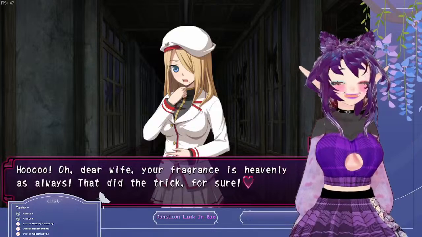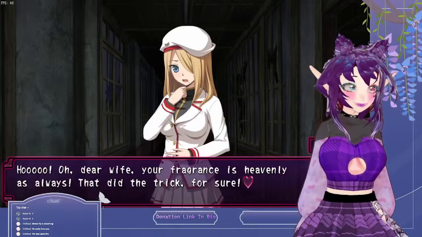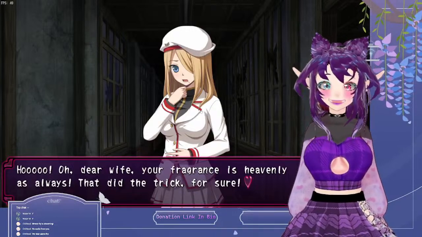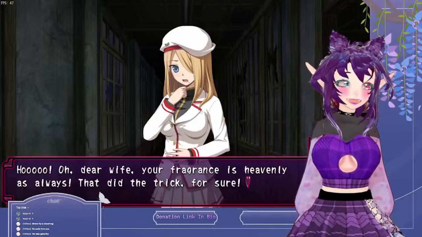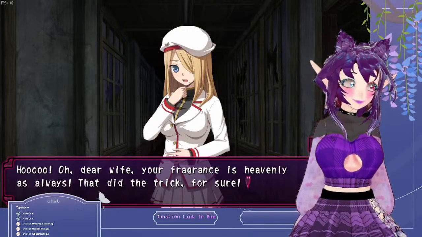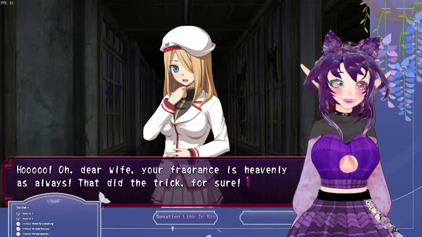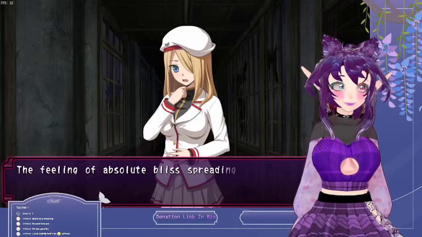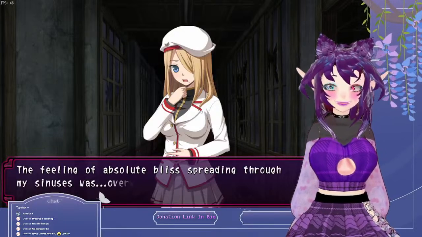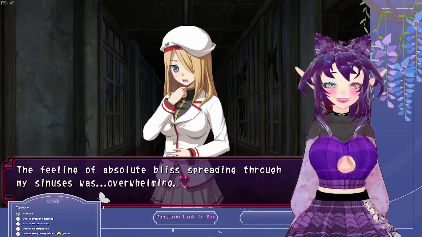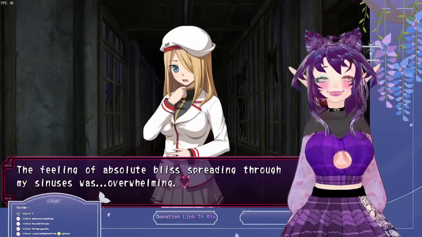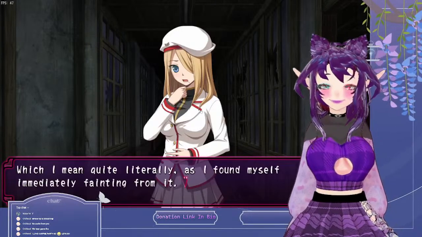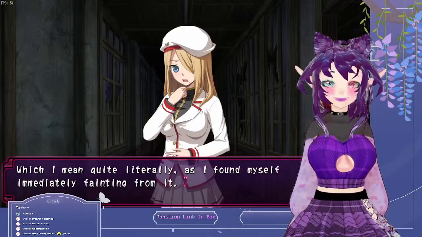Am I playing Corpse Party or am I watching Food Wars? Oh, dear wife, your fragrance is heavenly as always. That did the trick for sure. Did she just? I don't know if she... I don't want to know if she... The feeling of absolute bliss spreading through my sinuses was over... Okay, she did. Which I mean quite literally, as I found myself immediately fainting from it.